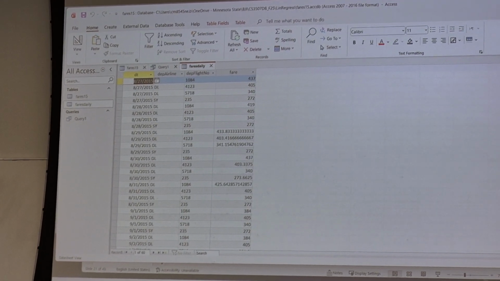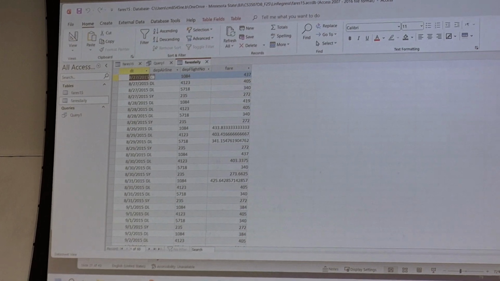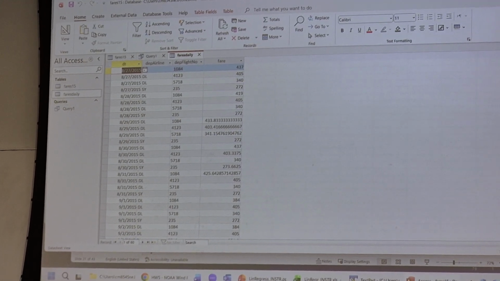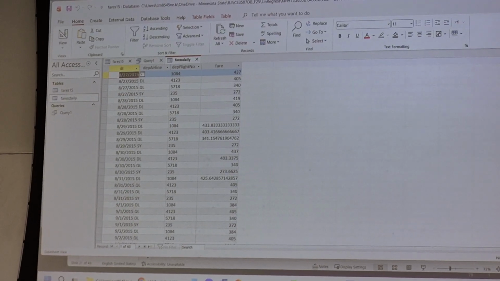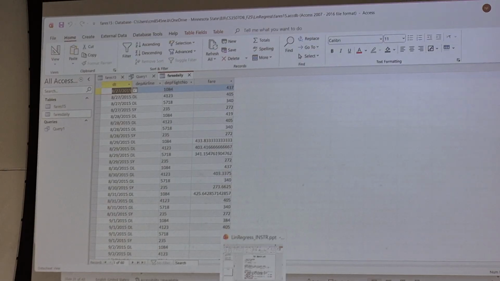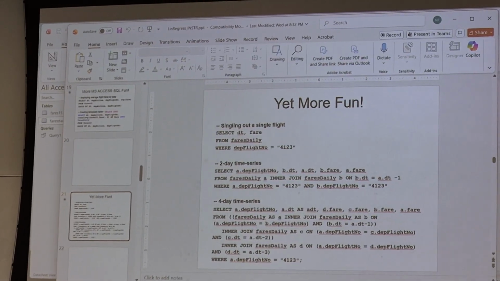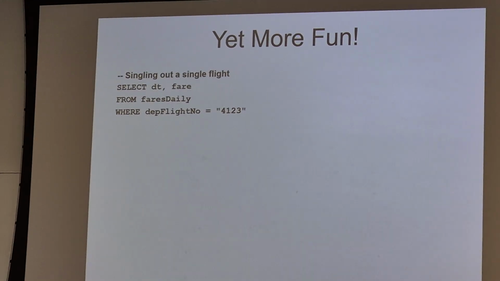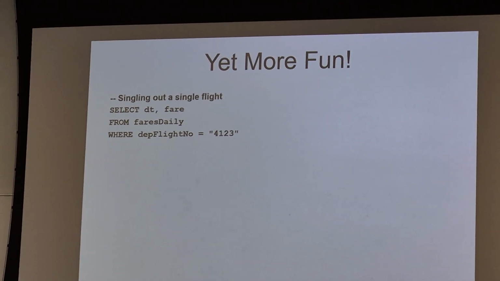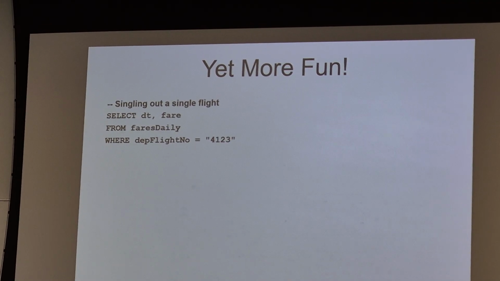So that's fine. A new table called fares daily. At least now it has a field named fare, so that my next SQL example will work. What's my next SQL example? Here it is right here. Oh, God. Mr. Kapitsky, will this SQL query work finally?